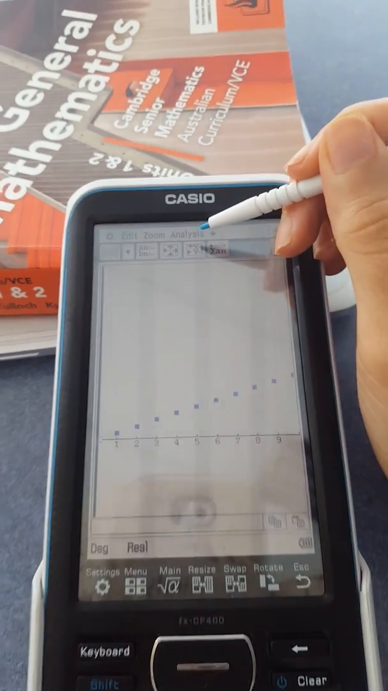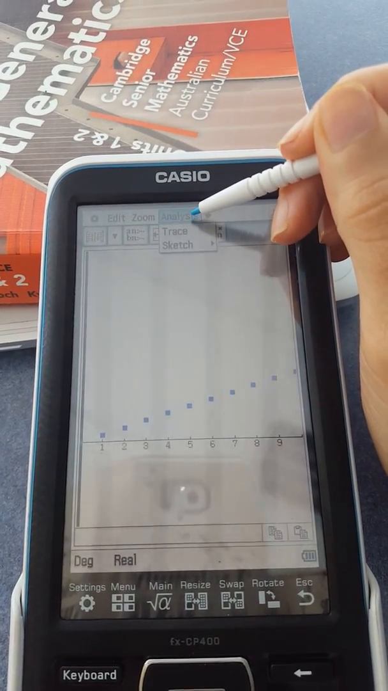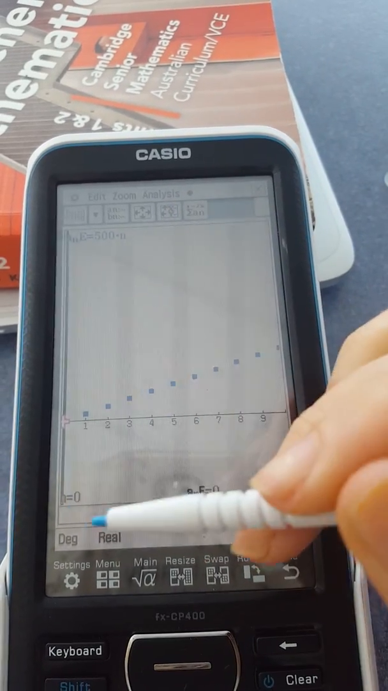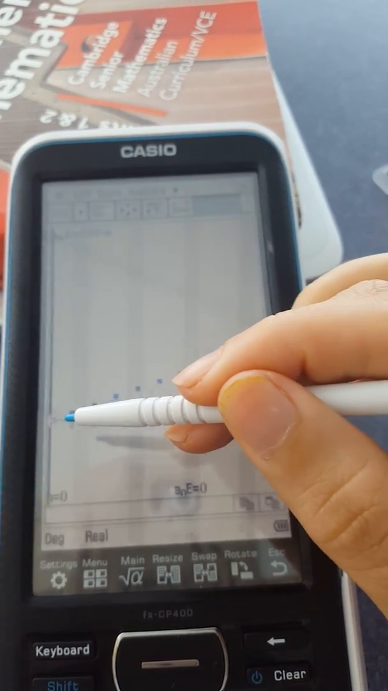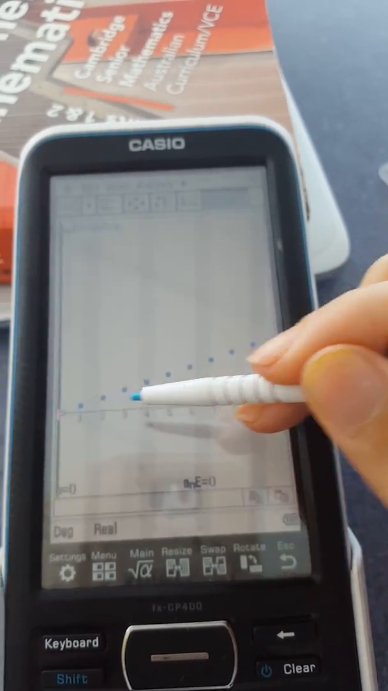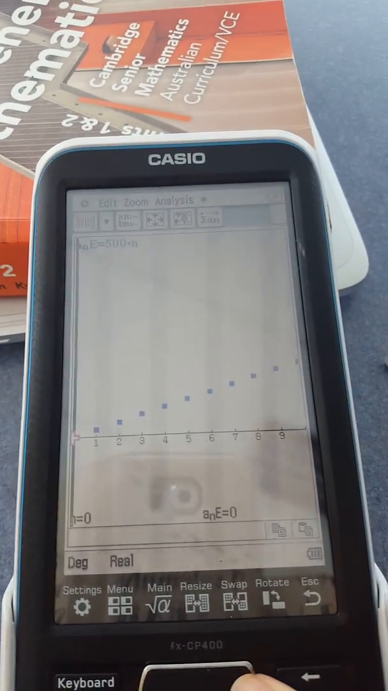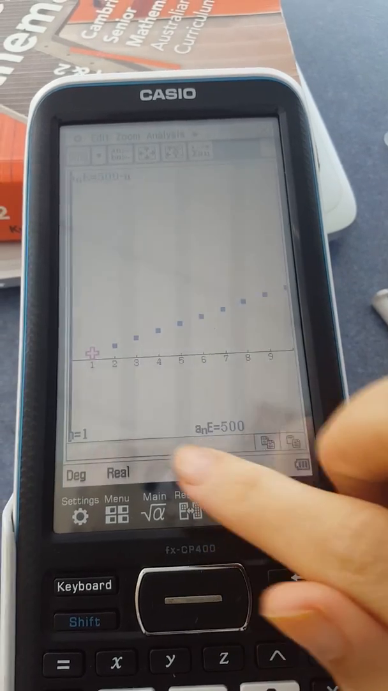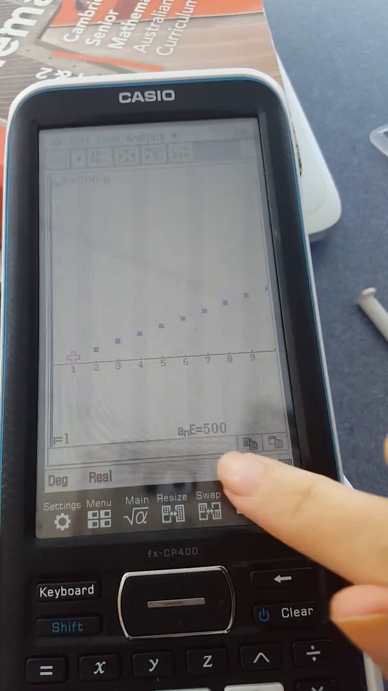Then what I can do, so let's just get this at a big one, so resize. Then what I can do is I can go up to analysis, down to trace, and then down here, we can see my little cursor. So to move along, I can just press across, and then you can notice that down here, the numbers change.